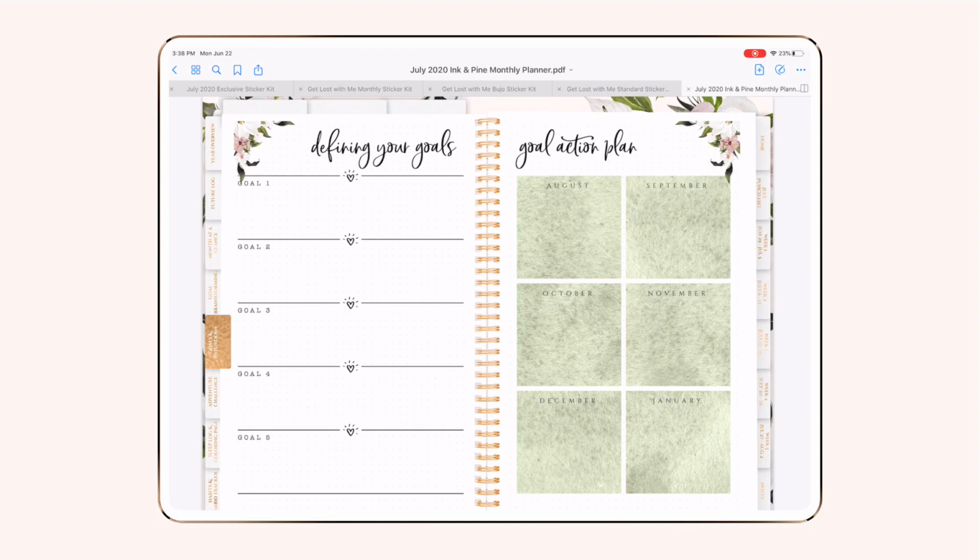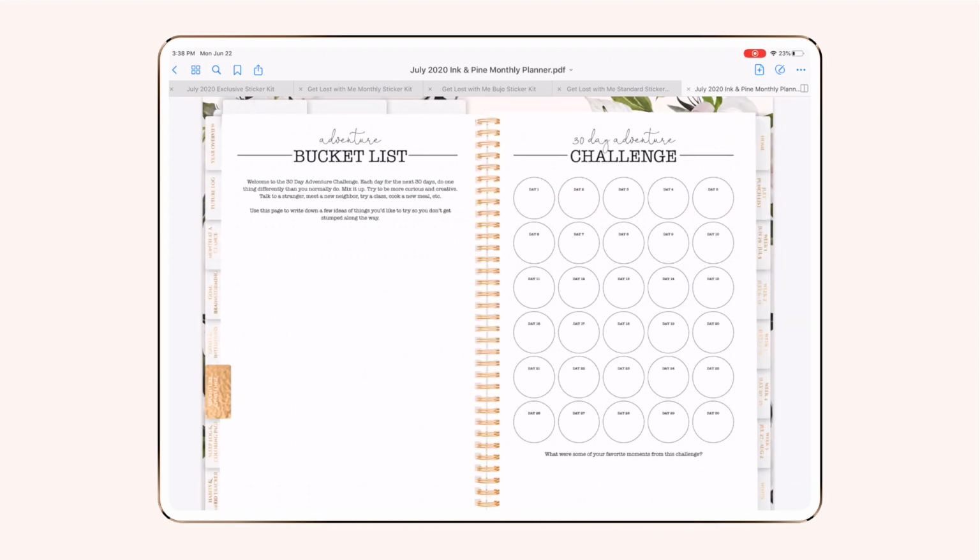So you can say, I want to work on this goal this month, or this portion of this goal this month, and you can keep a running log of how you're reaching your goals. The next page is different every single month. So for this month, we have a 30-day adventure challenge.